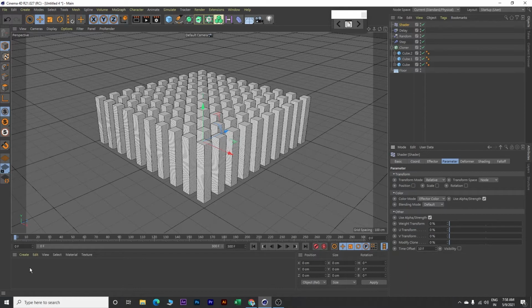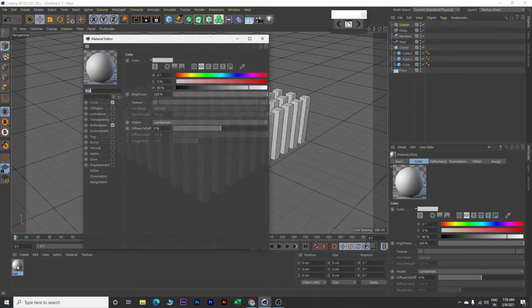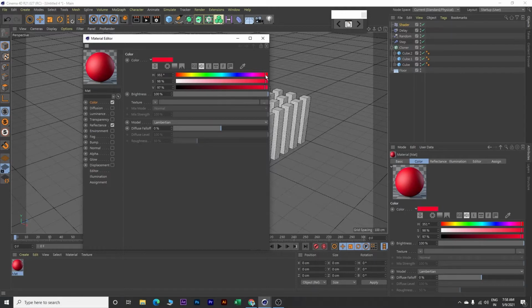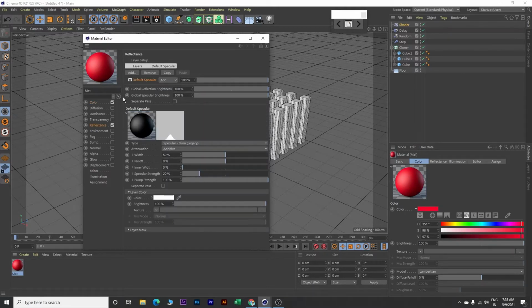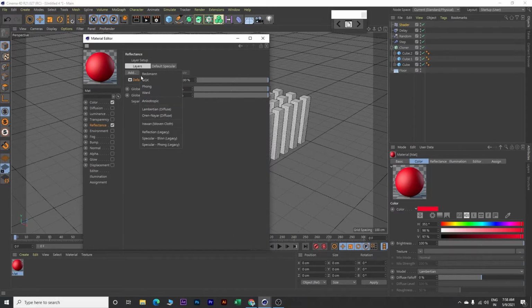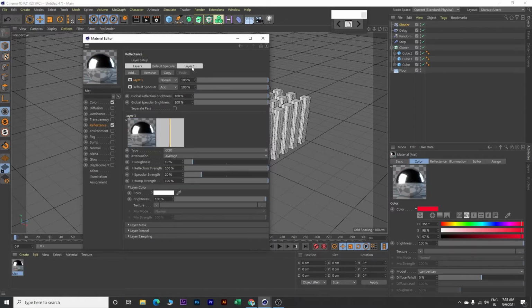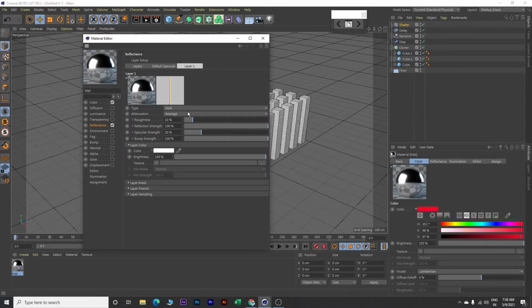So come over here, double click over here, double click on this newly created material, come to color and choose a red color like this. Okay, this looks good. Go to reflectance, go to layers, click add and select GGX. Then go to layer 1 and on attenuation change this value to additive. Roughness make it 0%. Reflection strength make it 50%. Specular strength 10%. Bump strength 50%. And brightness 50%.